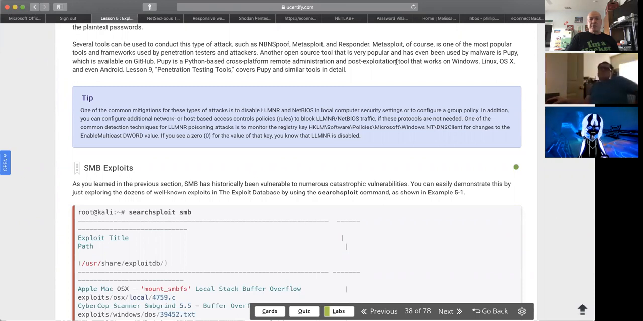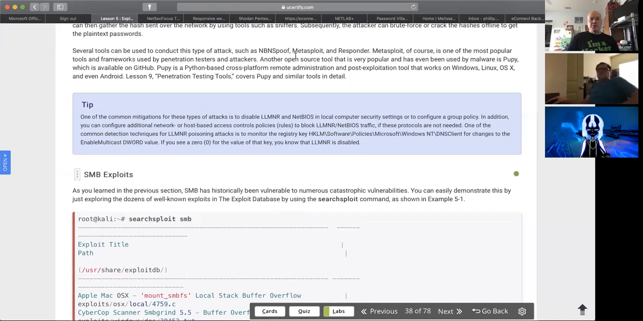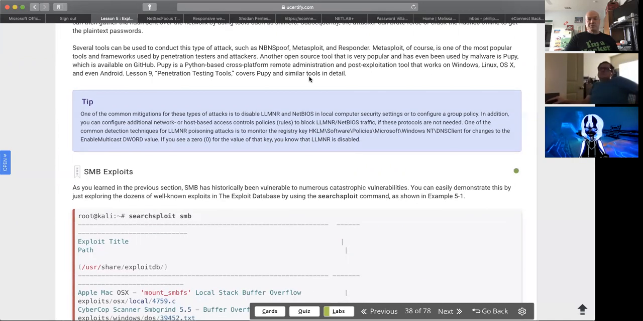Another very popular tool is Pupy, which is available on GitHub. It's a Python cross-platform administration post-exploitation tool that works on Windows, Linux, OS X, and Android. Lesson 9, penetration testing tools, covers this. The advantage with something like Metasploit is the things you can do beyond just that basic function. If you're able to intercept and get access, there are other things you can do. That's one of the advantages of using Metasploit over some of the other tools.